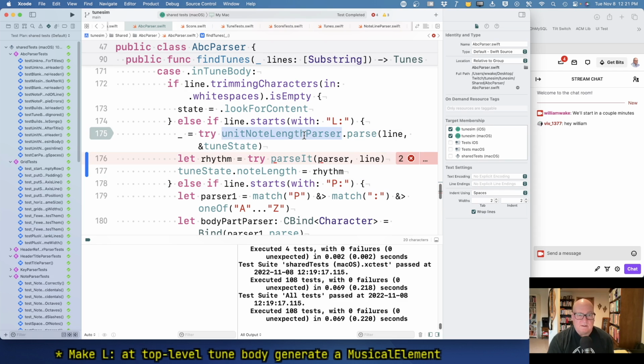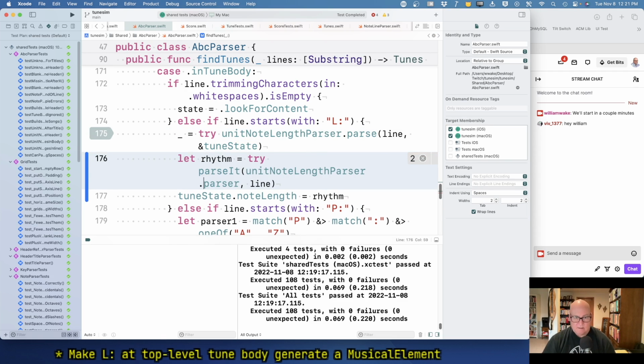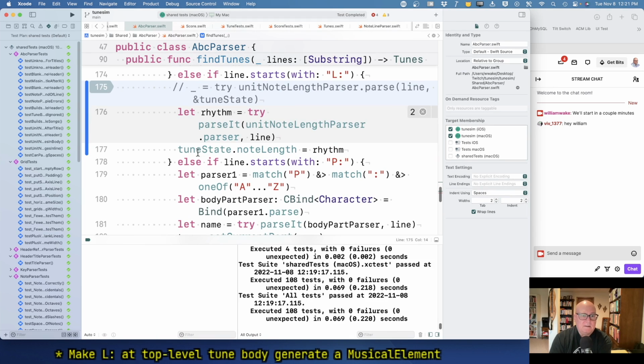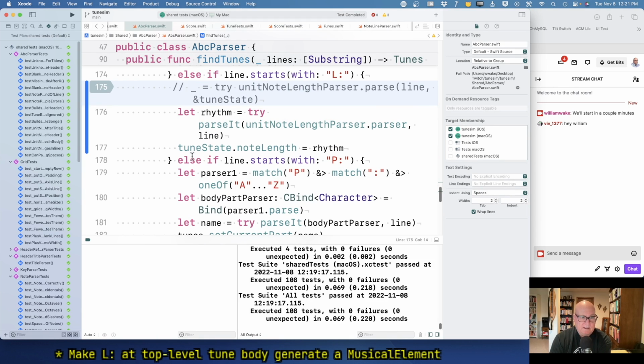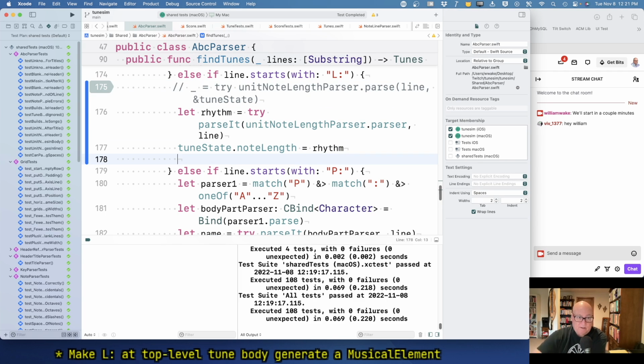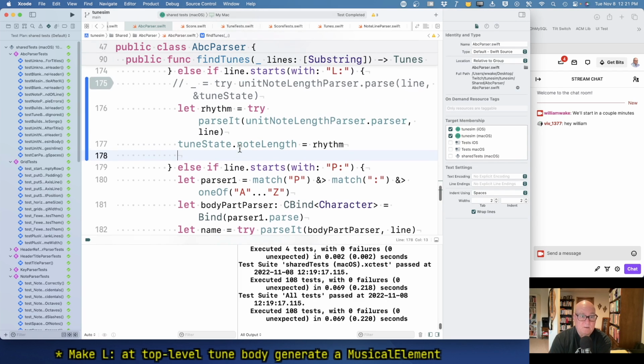Okay, so this is this dot parser. I'm going to comment this out. And so I got rid of that line that's not doing anything. I changed this, but now I don't think I care about tune state at this point. I don't care about tune state note length. We're not doing anything with it as we go.